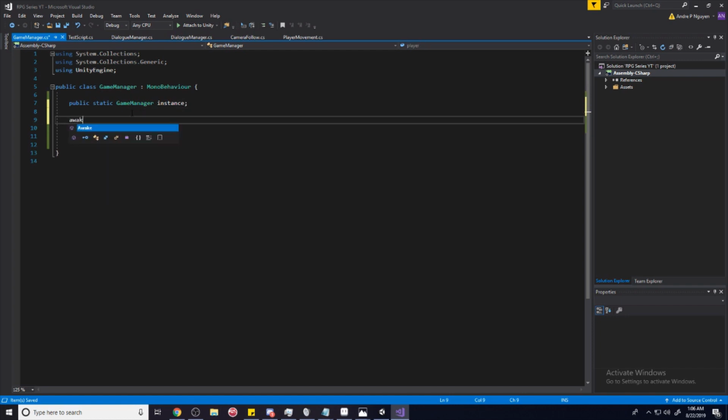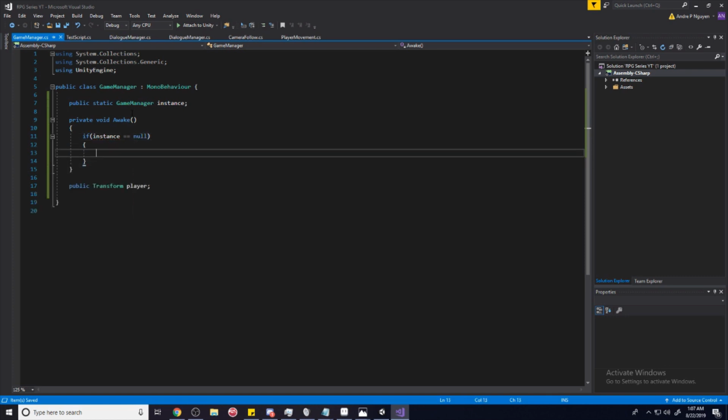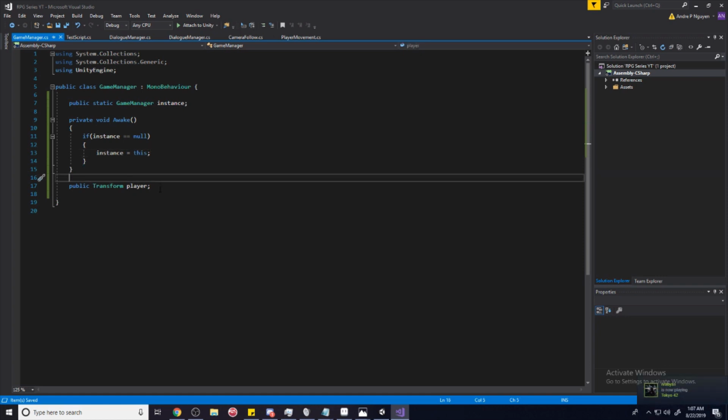But we also have to initialize it. So we're making an awake. We're going to say if instance is equal to null, that means that it's not equal to anything, then we can set it equal to this, and this being this script. And so we'll always have access to this script no matter what, because there's only going to be one of it. And so now we'll always have access to the player's position, or I guess more specifically, we'll always have access to their transform, but through their transform we can get their position.